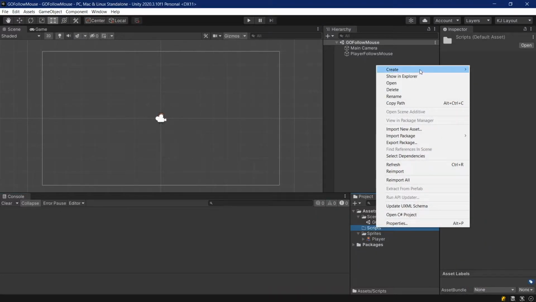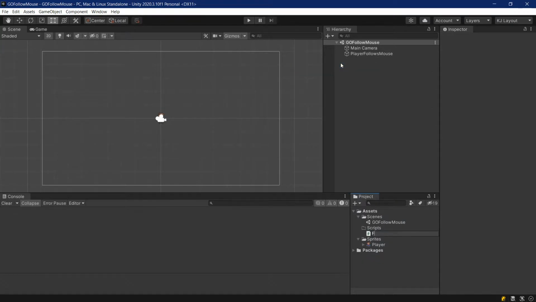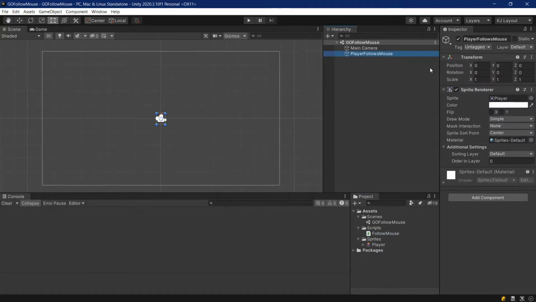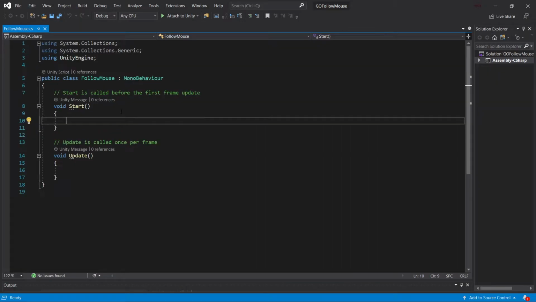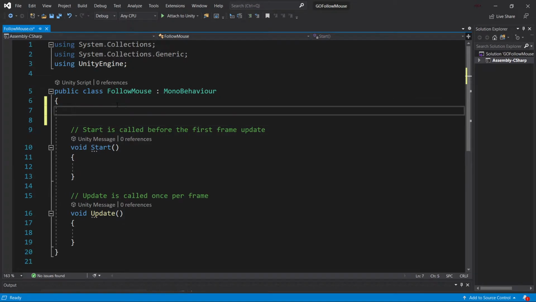So first of all, let's create a new script. This is going to be the follow mouse script, and we already have a player here, once again available as download in the description below. Let's just add the follow mouse script to the player, and then let's open it. There you go. Let's zoom in a little bit and let's see what we can see.